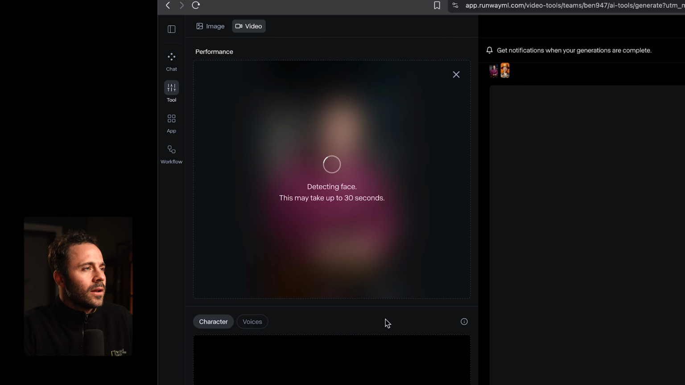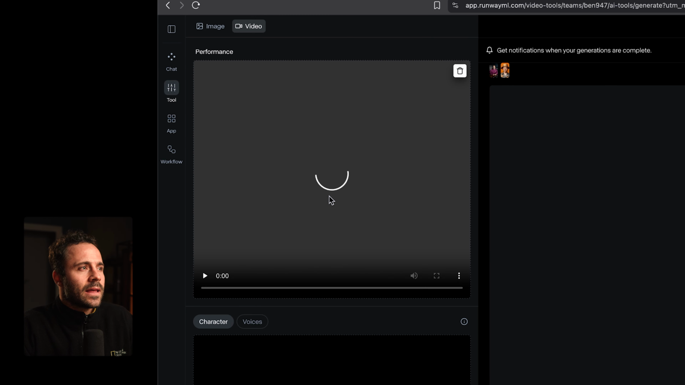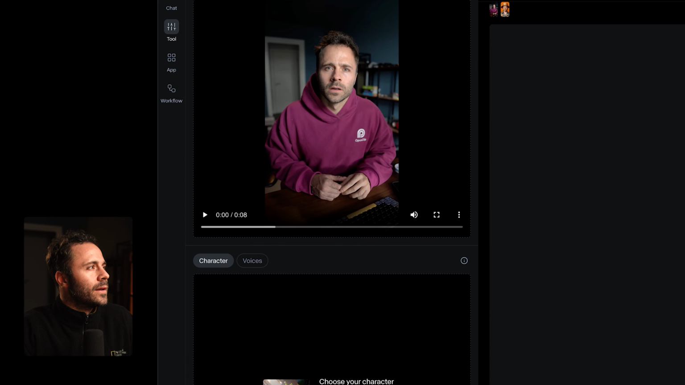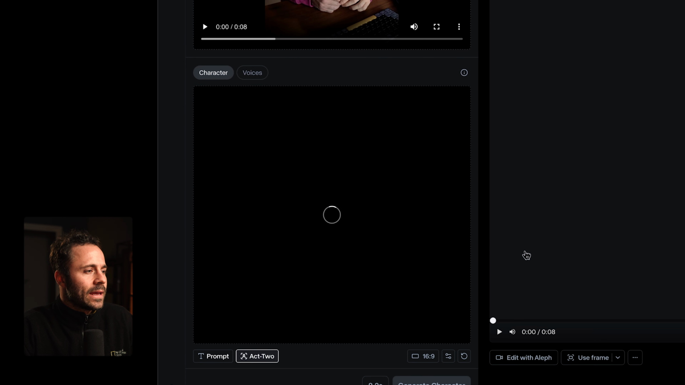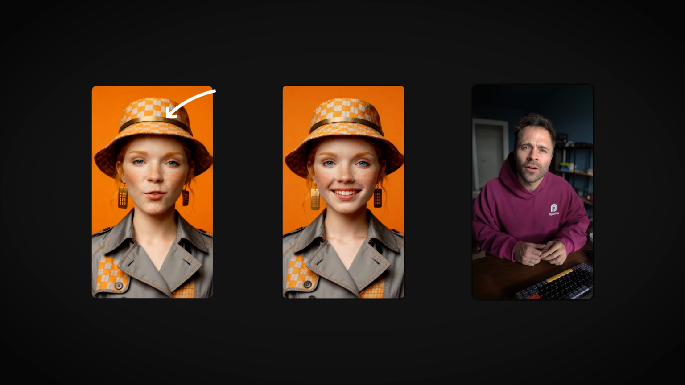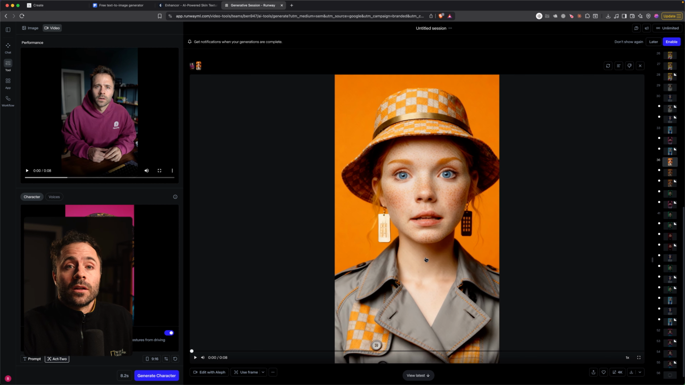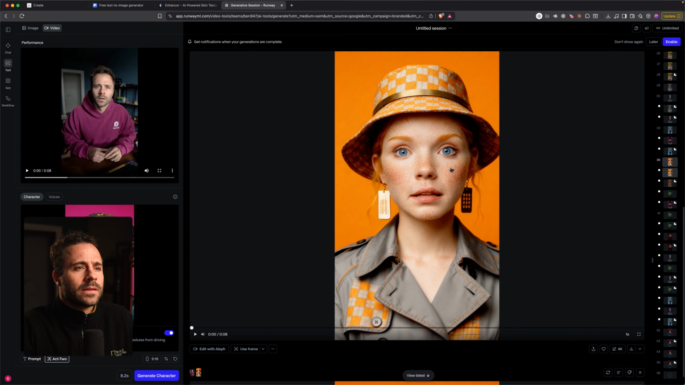Once that's loaded, it's detecting our face there, and that's in. And then we also just want to put in one of our images down here. What this is going to do is take the movement in your driving video and apply it to the image and then turn that into a video. Once that's done, you can adjust the facial expressiveness here. I like to just keep it on 3, and then you hit generate character, and you rinse and repeat that for the different images. Here's just an example that I generated, and I'll just play it.